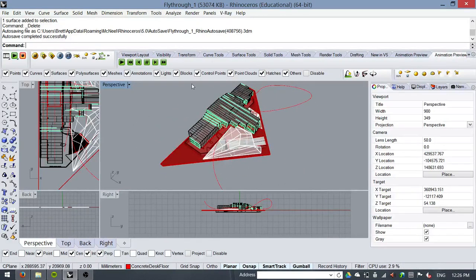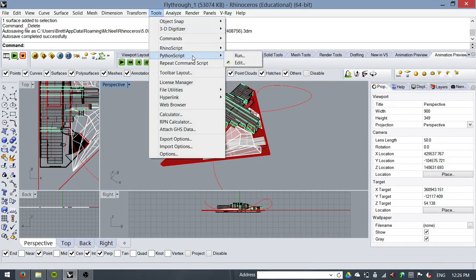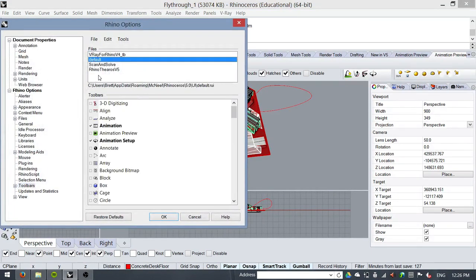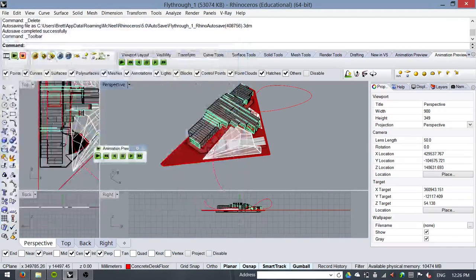What you're going to want to do for animation is open up the toolbars for animation. It's in here. You want animation, animation preview, and animation setup. Great. That looks like this guy and this guy, just in the tab here. For some reason I've got it twice. Whatever.